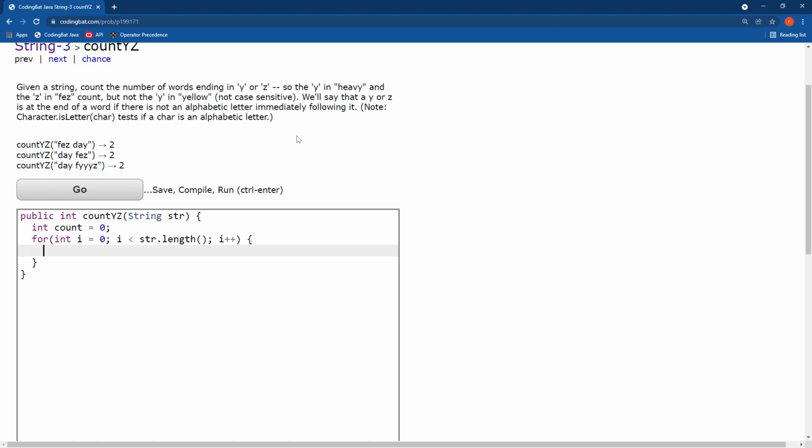And then what I'm going to do is look at each character, and if this character is a Y or Z, and the next character is not an alphabetic letter, so that basically means either there's a character after it and it's not a letter, or it's at the end of the string. And if both of those conditions are satisfied, then we have found a word ending in Y or Z.